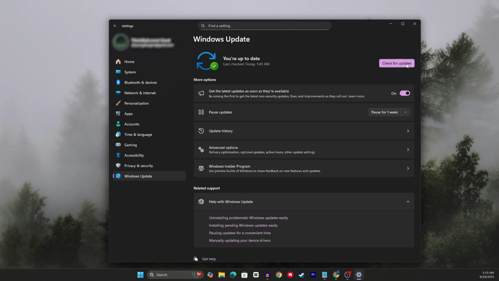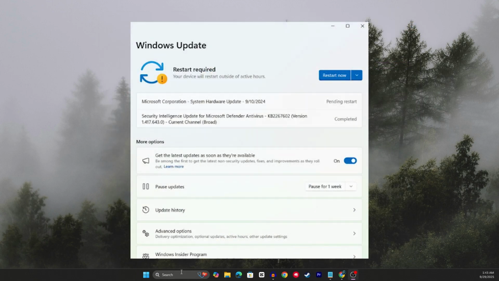As you can see on my screen, I already have the latest updates installed, but if not, yours will show available updates and it may look like the sample image.